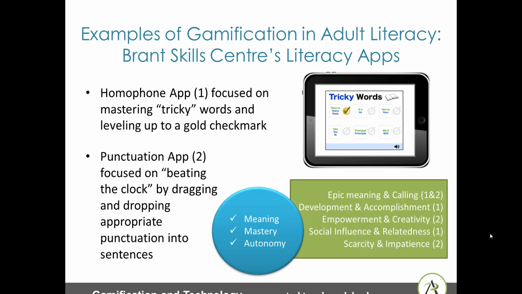So I wanted to say thank you again, Summer, because it seems to me that this is a very rich area for those of us in adult literacy to explore. Thanks so much.